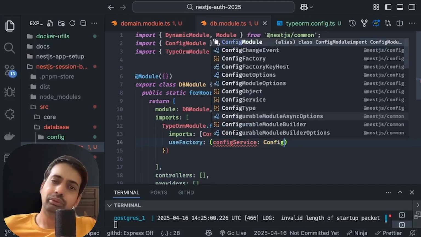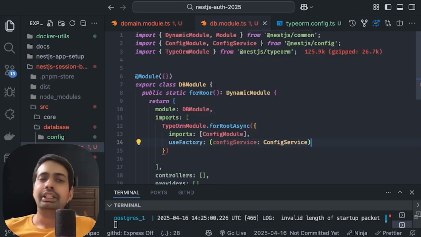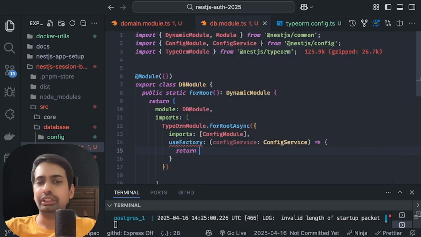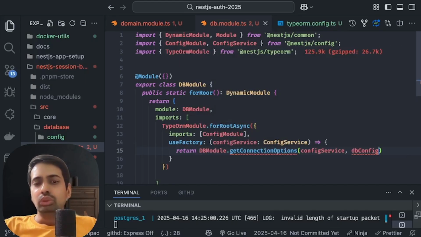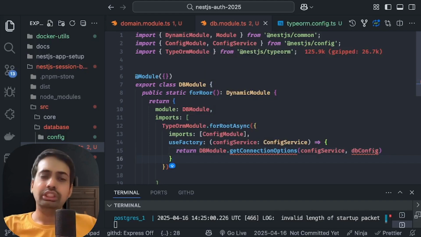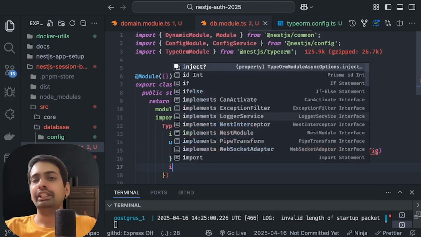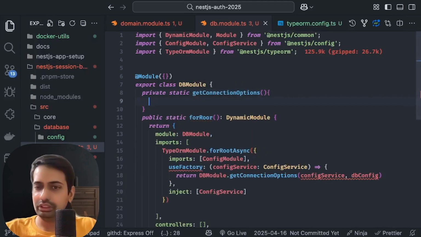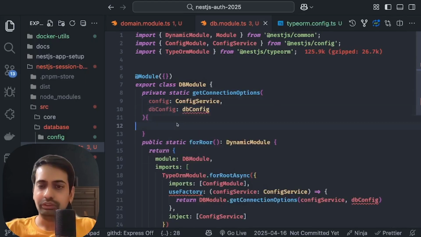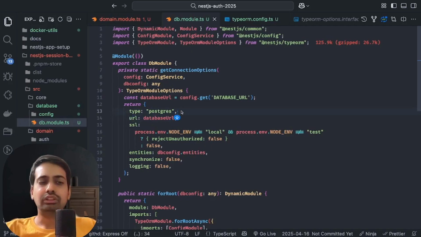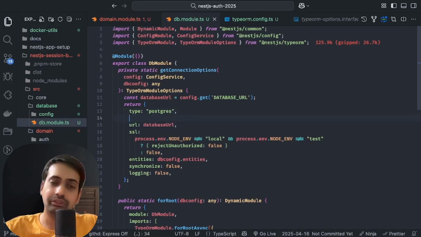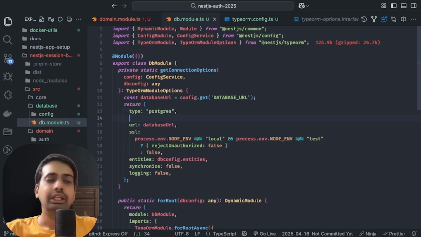So here I'm doing the db module, and there is a static method forRoot. It returns this forRootAsync. You just pass the config module and config service, and you just need to write a useFactory. How does this look? We call another method, getConnectionOptions, that gives you the connection properties to initialize the database connection. Here we are using the config service and database config. The configuration is simple: it returns an object with type Postgres, database URL, SSL, entities, synchronize false, and logging false.